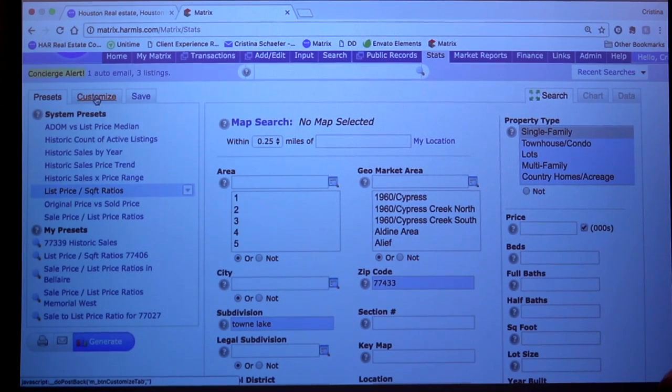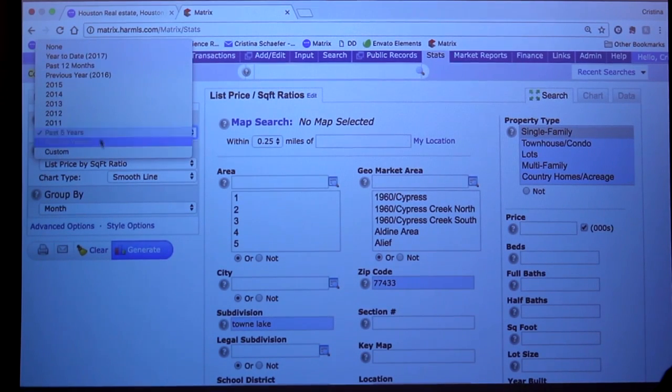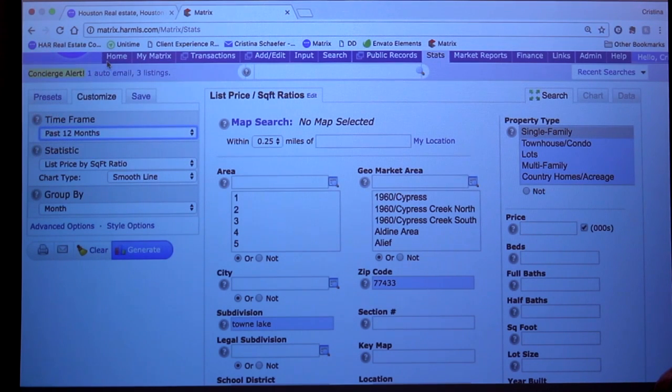On customize, you can set the time frame. It's just taking a second to load here. So here we go. It's set on past 5 years. I can do past 10 years, custom. I can do year to date, just the previous 12 months. So I'll just do the past 12 months.